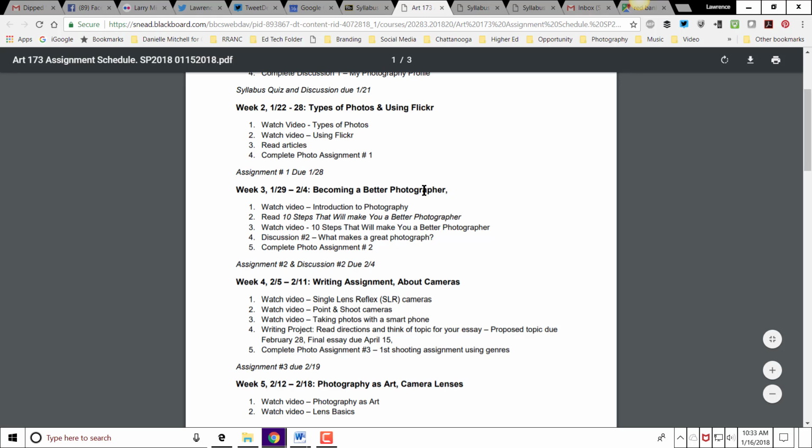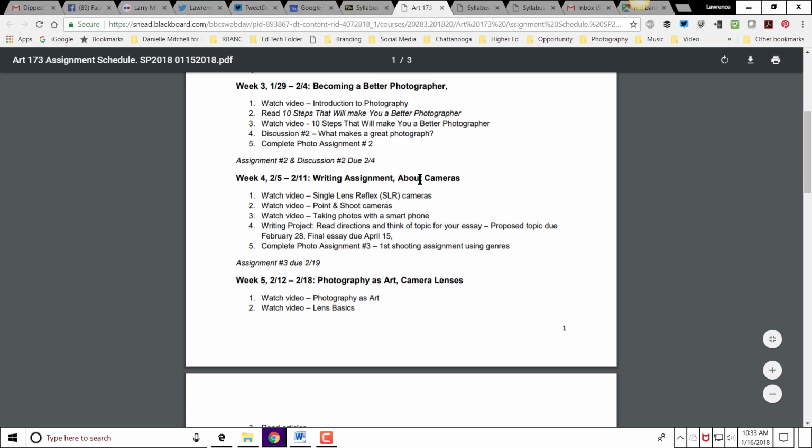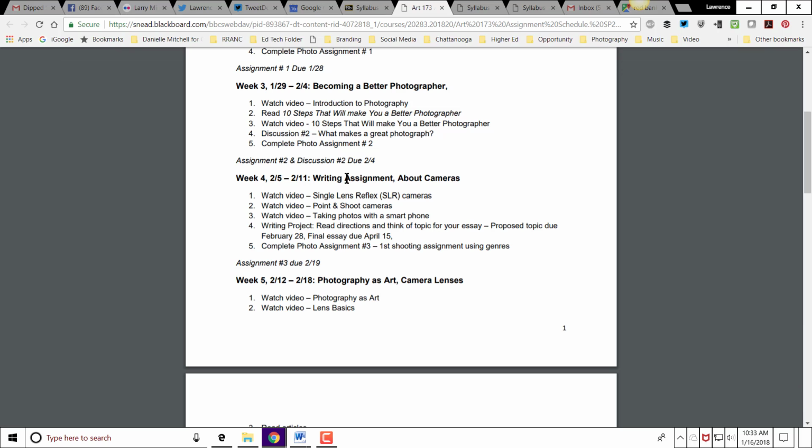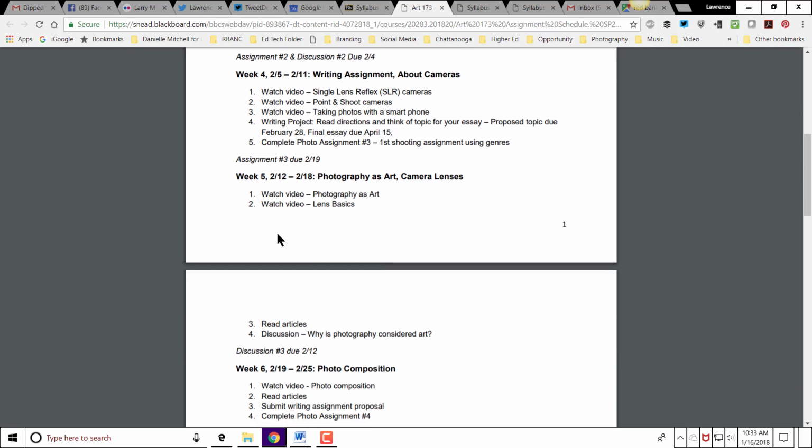Now you're going to go through being a better photographer, and this is a simple overview. There's some reading and some videos to go over. And then we're going to talk about cameras, the single lens reflex camera, the point and shoot camera, and the cell phone camera. Those are the three. There's a video for each of those. And I'm also going to talk about the writing assignment that I described.